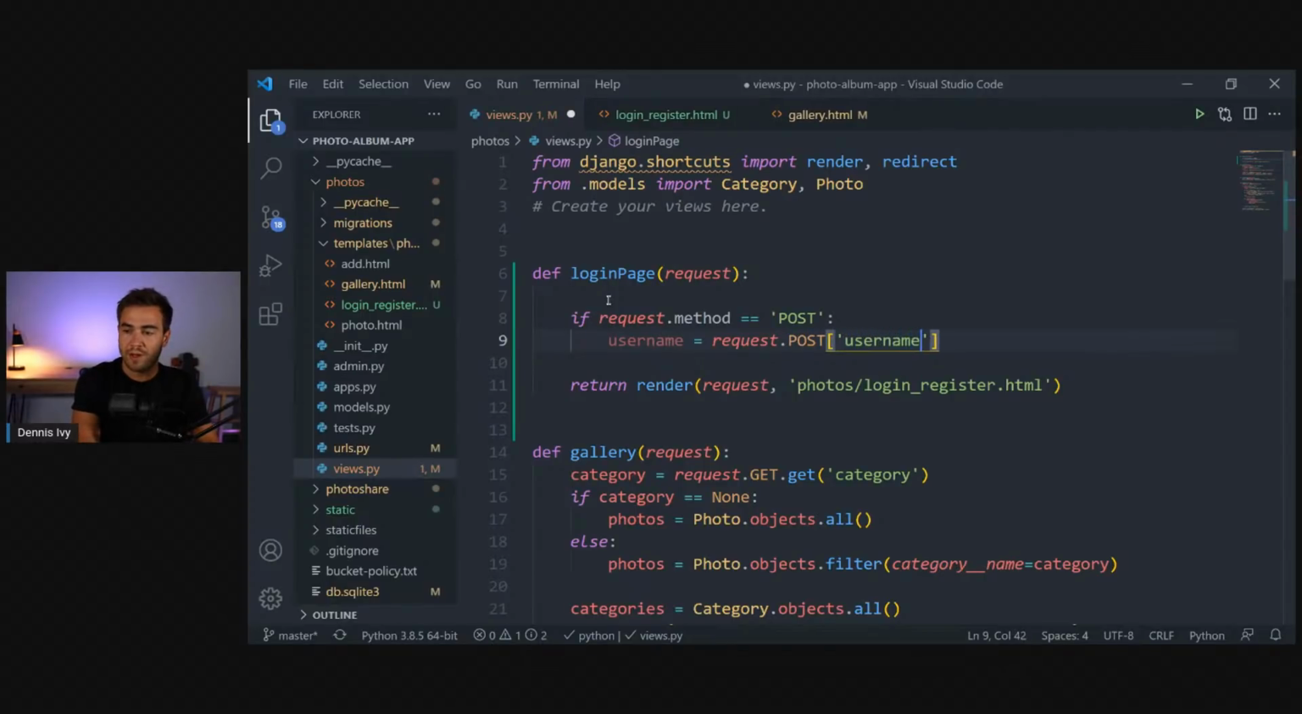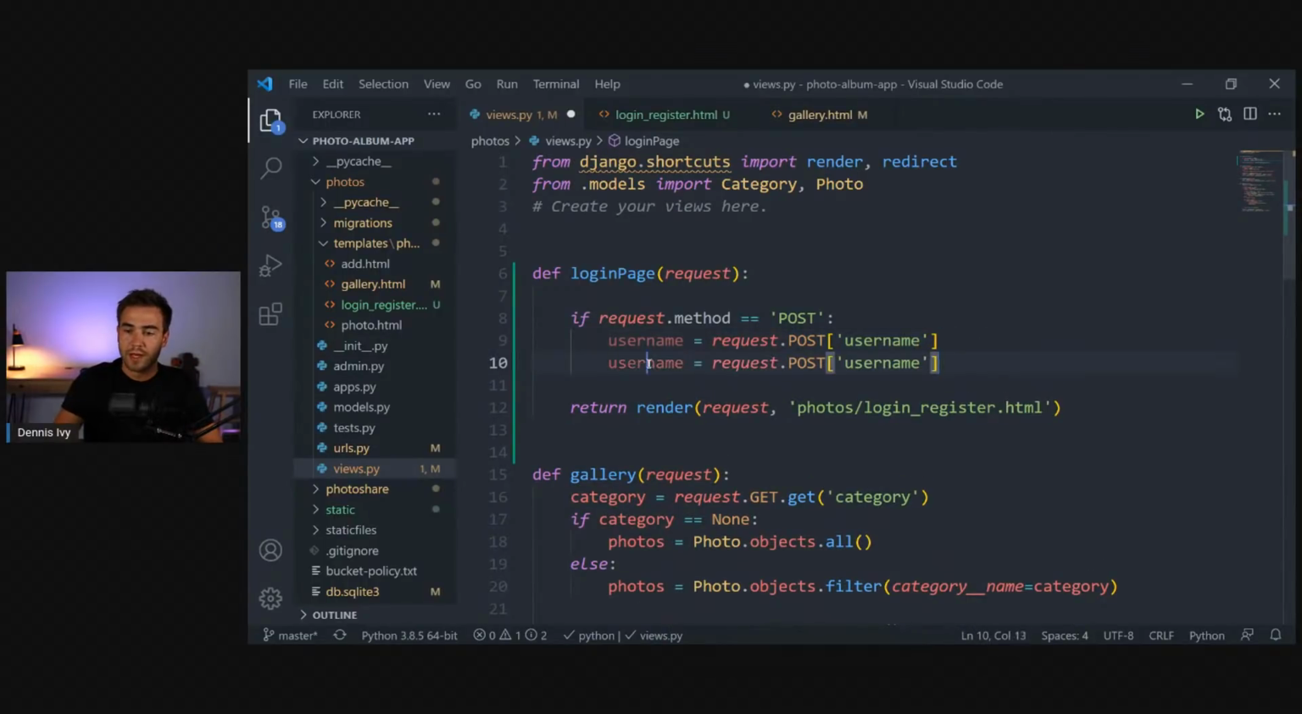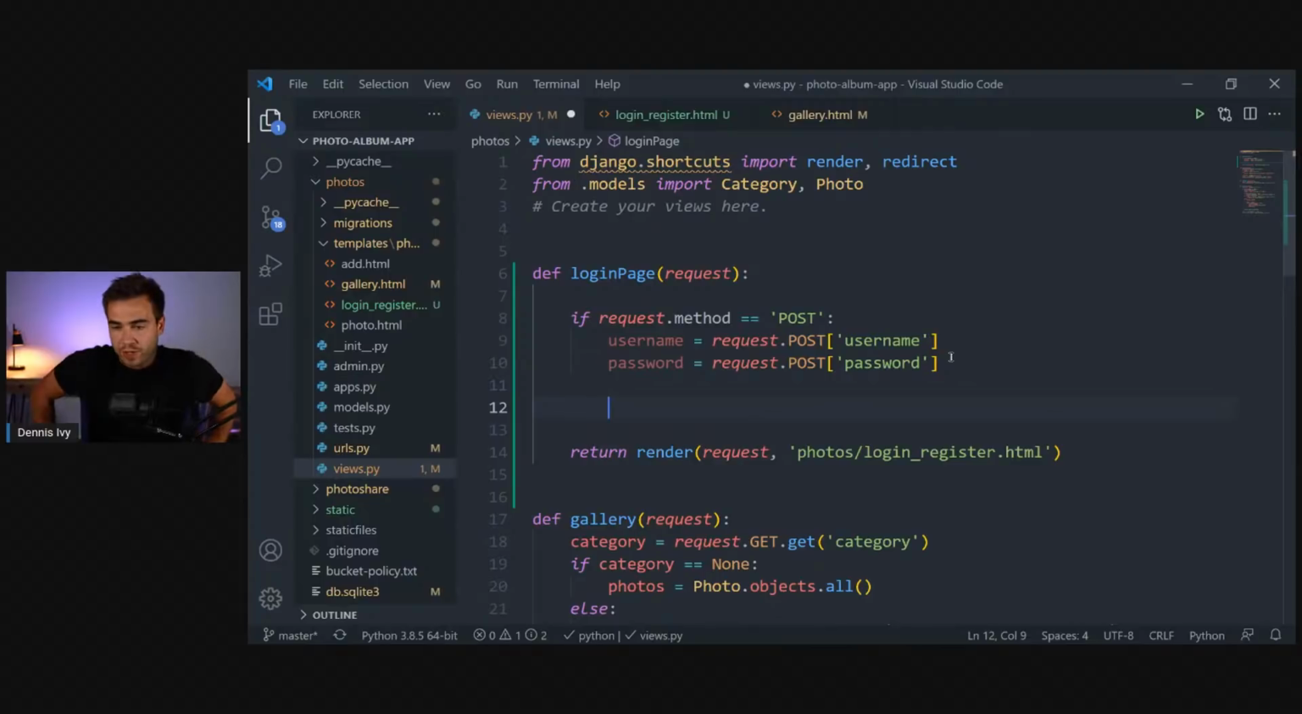So remember, we named this field in the form username. So that's how we call that. And then we also want our password. So let's just go ahead and get the password. And that's going to be request.post password. And that's pretty much it. So we get that data.